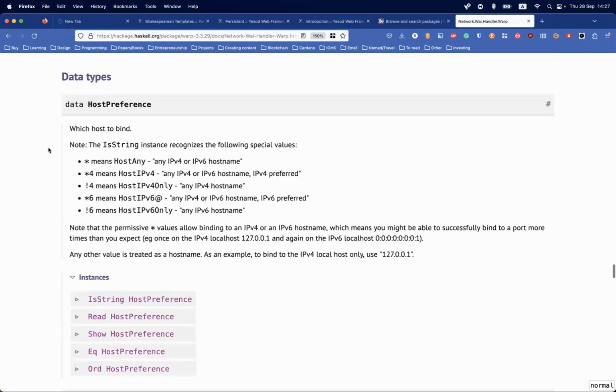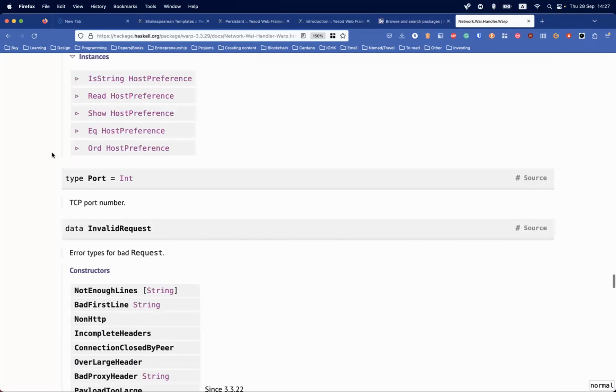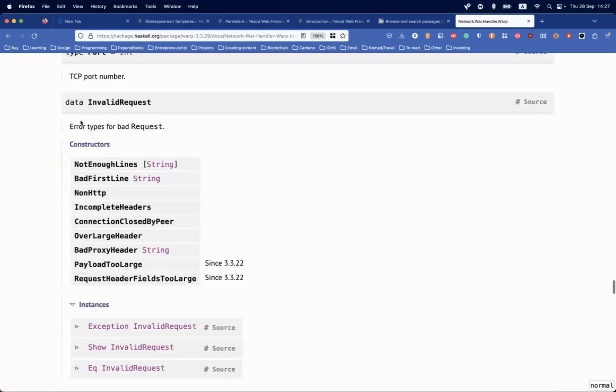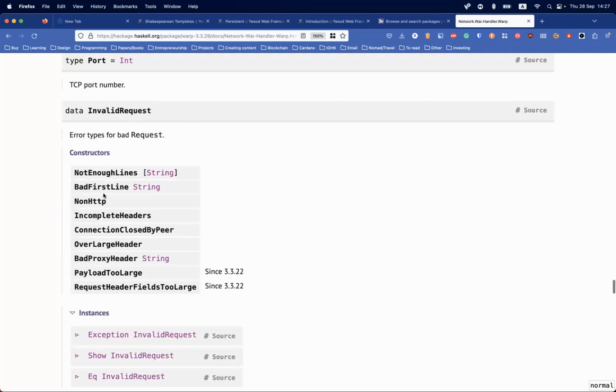Here are the data types. The port is just an int. In the case of an invalid request, we have all these constructors that we can pattern match, and for every constructor we can make a different response, a different handling.